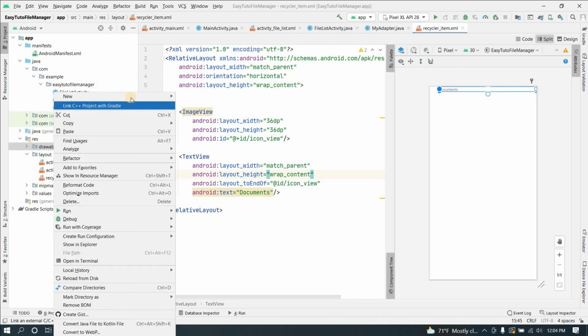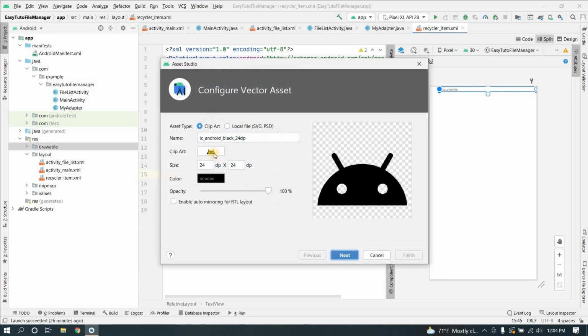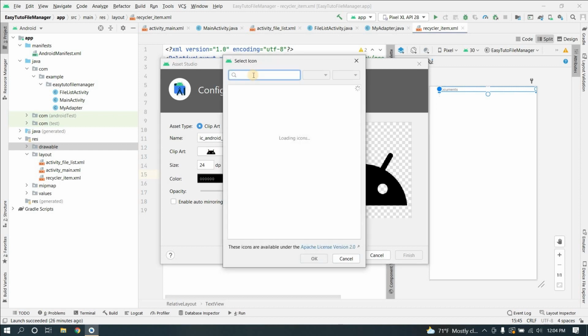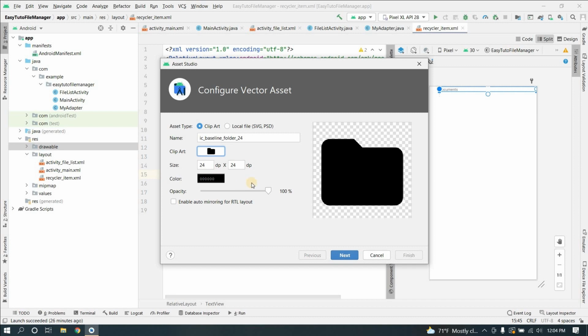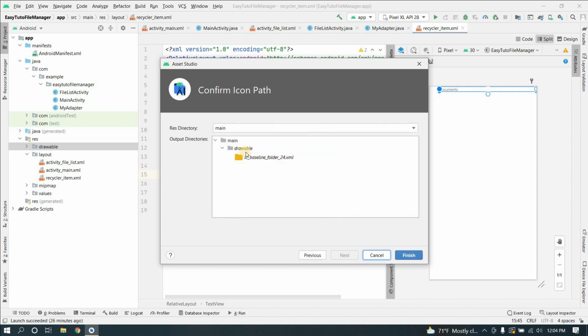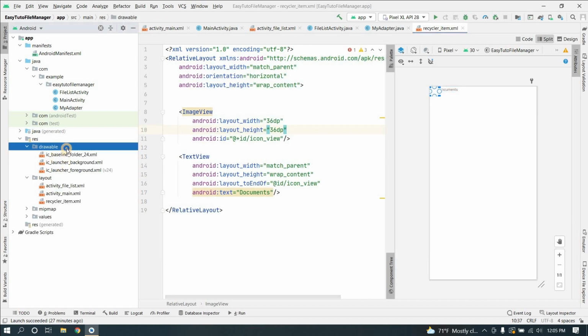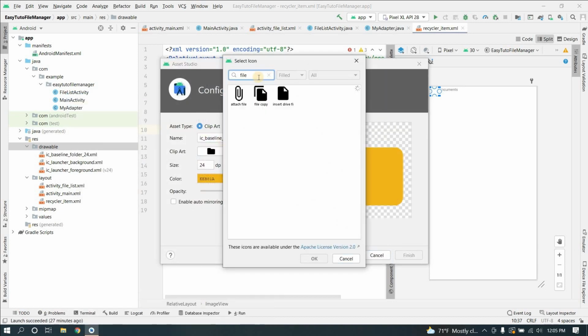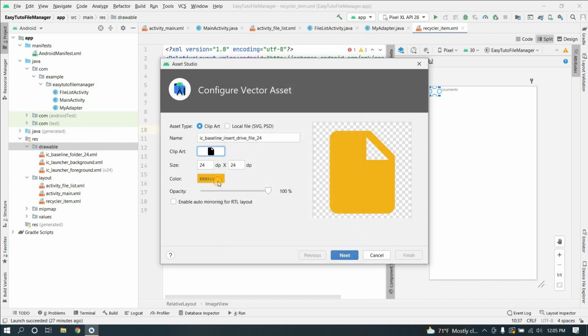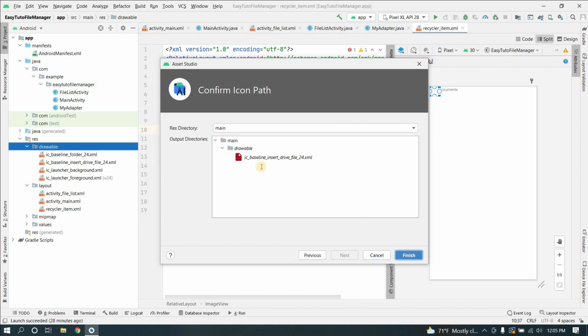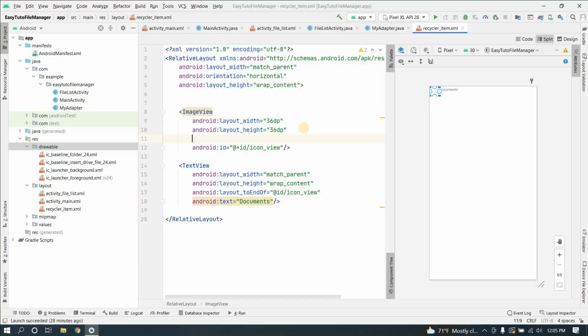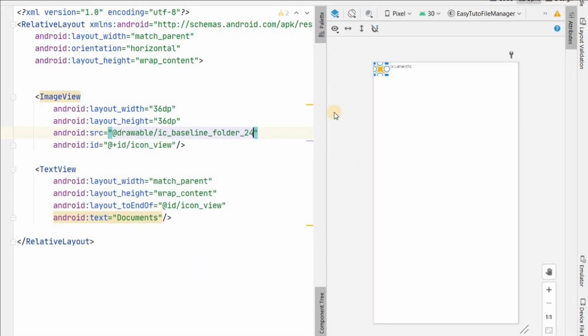So we need an icon also. Let's go to drawable, new vector asset. Click on the clip art over here and search for folder. So it will be our folder icon. Okay, we will set the color to this one. Let's add one more icon for files, new vector asset, files. Let's give any icon, this one, drive file. Okay, and for the file we will set a different color. Anything you can set. So we can add this icon over here as the source icon. Let's add the folder icon for now.